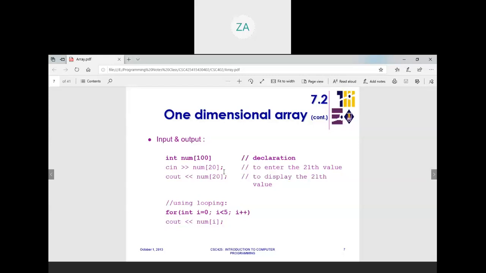Okay, let's say we want to put the 21 value in that array. So because the array start with 0, so the 21st value, kita katakan cin, kita will write, nak masukkan value, so cin, and then the symbol for cin, and then num, name of the array, and then the position ataupun index. Kalau 21 value, the index ialah 20, because it started with 0 kan. Okay, we want to display the 21st value. So cout num 20.